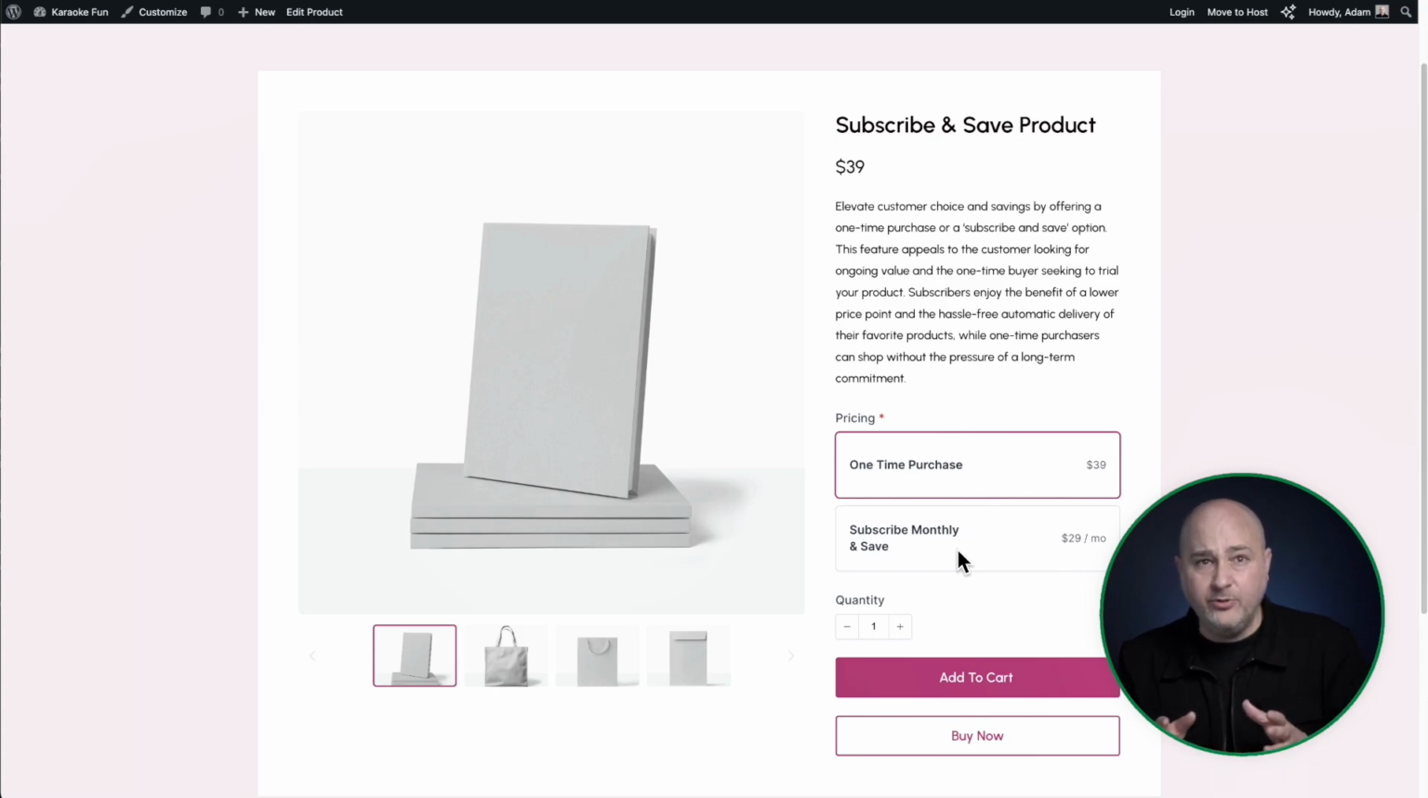This is amazing for consumables. I use this all the time with Amazon. I have them shipping me coffee beans, spindrifts. It's a drink I like to have, everything.